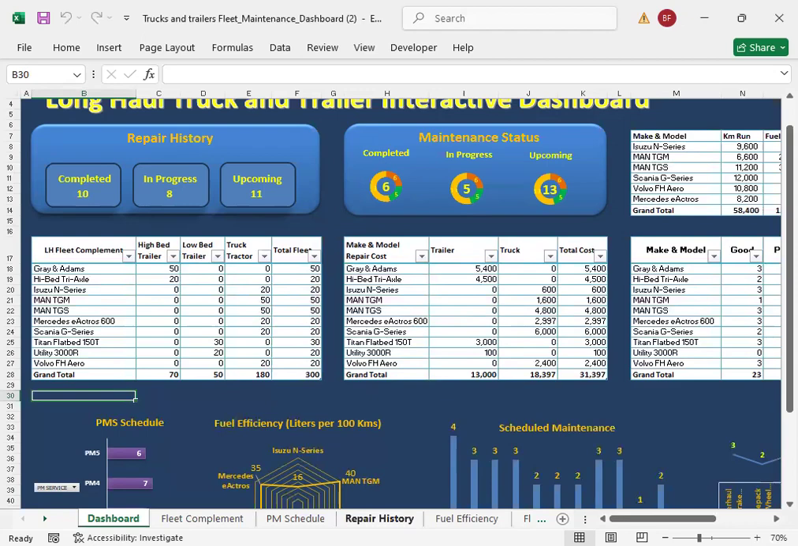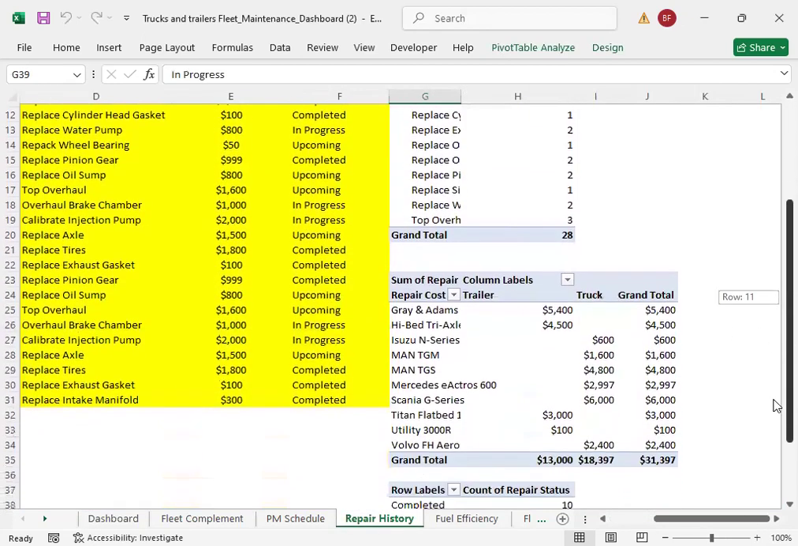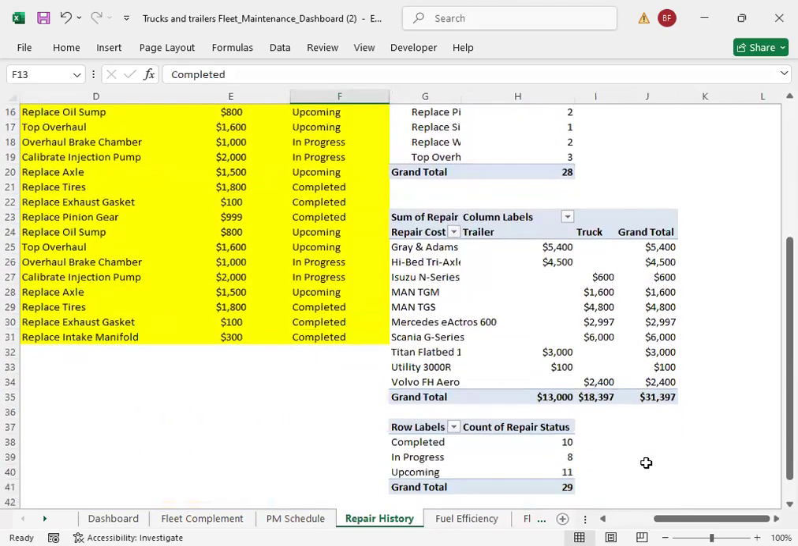So if you go to the repair history and you want to make some changes, for example, this in progress is already completed, and this upcoming is already completed, for example, and these two in progress are completed, then completed, and this other in progress is also already completed, the repair.